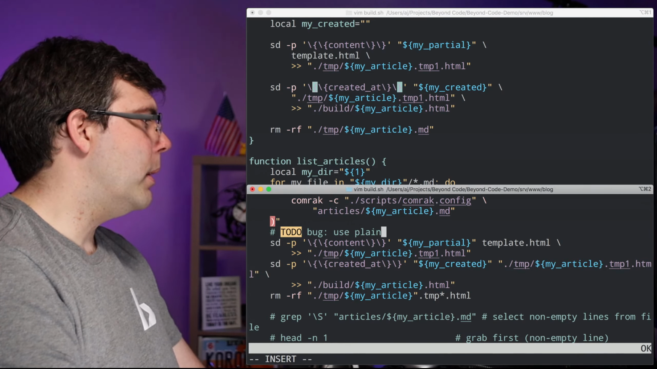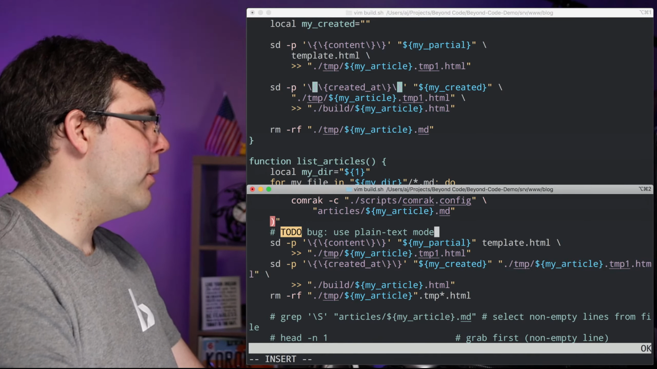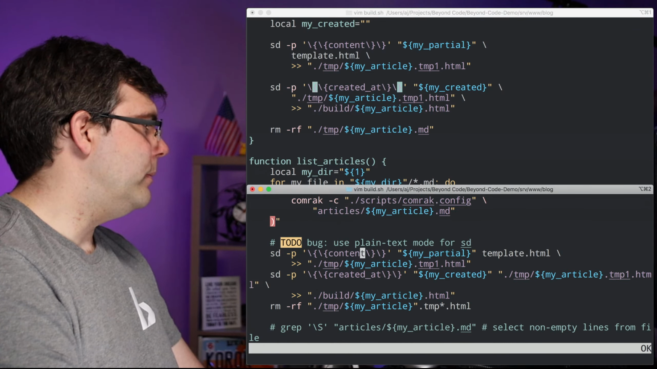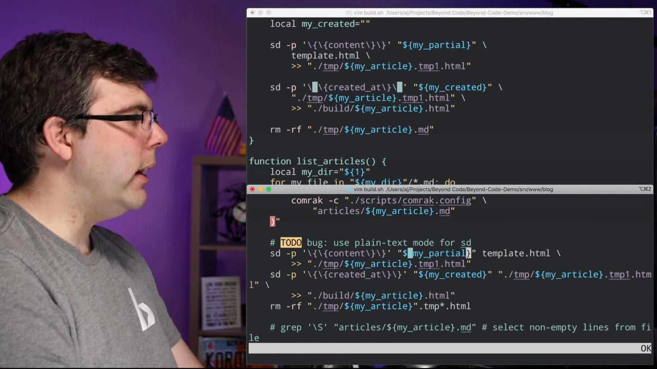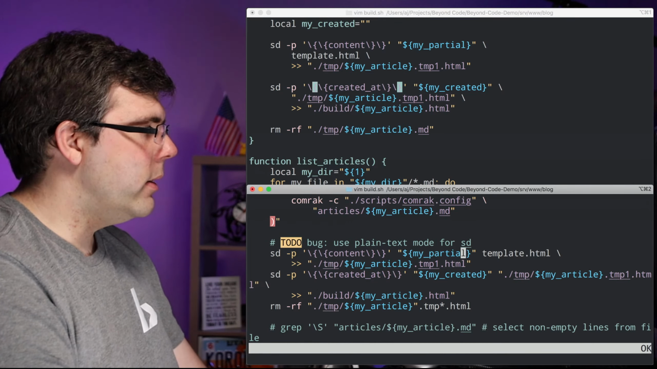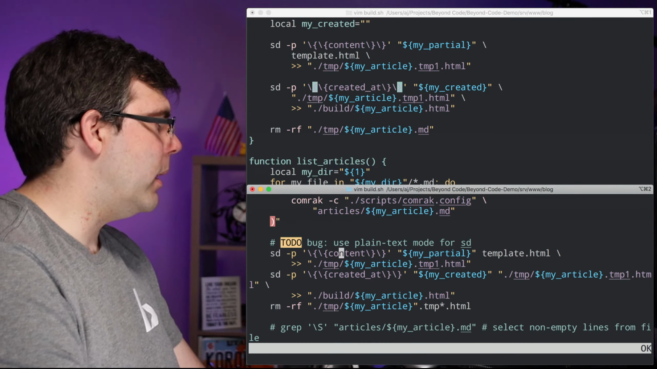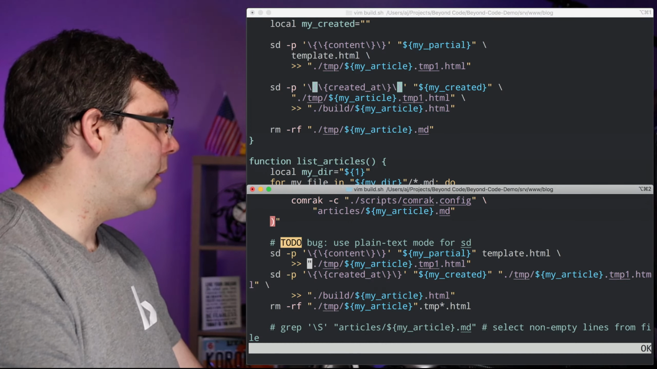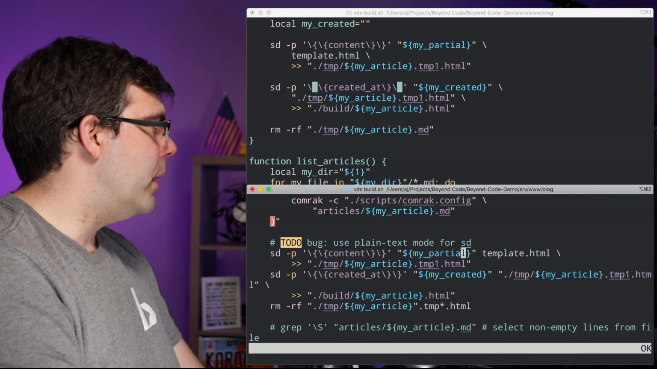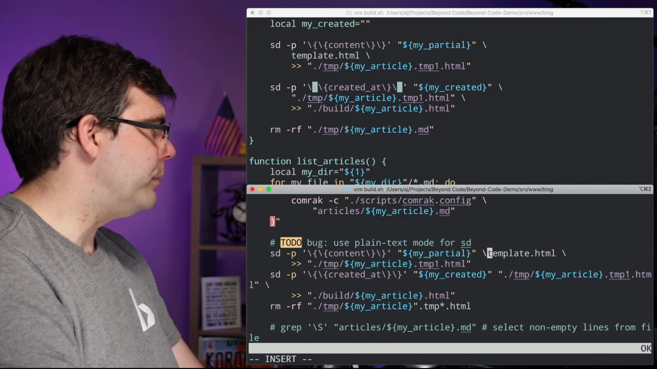To do, bug: use plain text mode for sd. That way, we don't want anything in our article to be interpreted as special text. We want it to be interpreted only as plain text. I don't remember what that flag is off the top of my head, and that's not the purpose of going through this right now, but I am reminded of it.